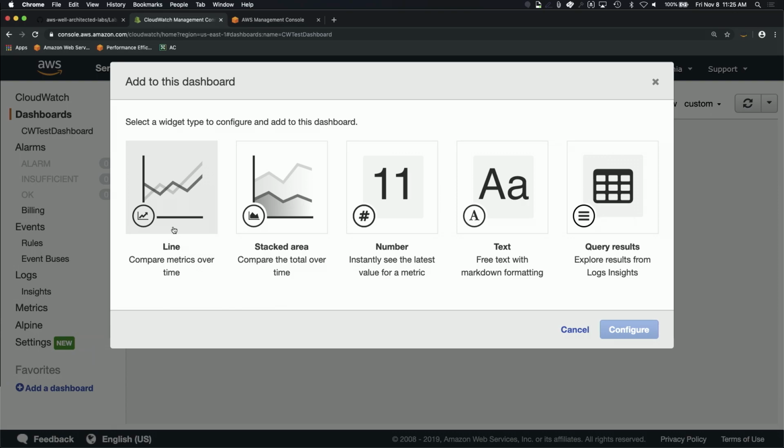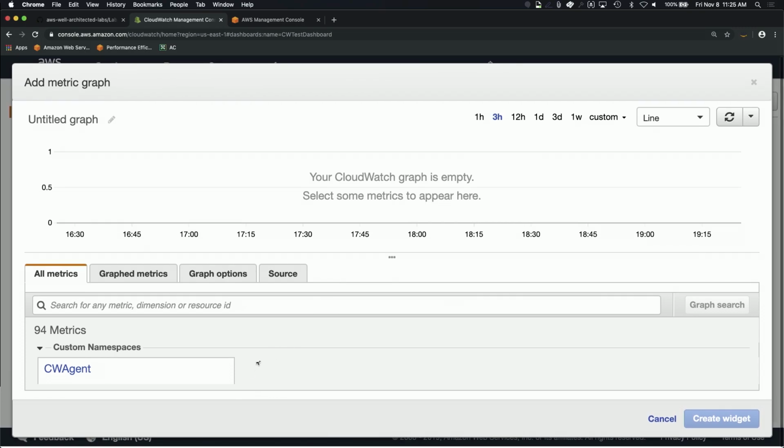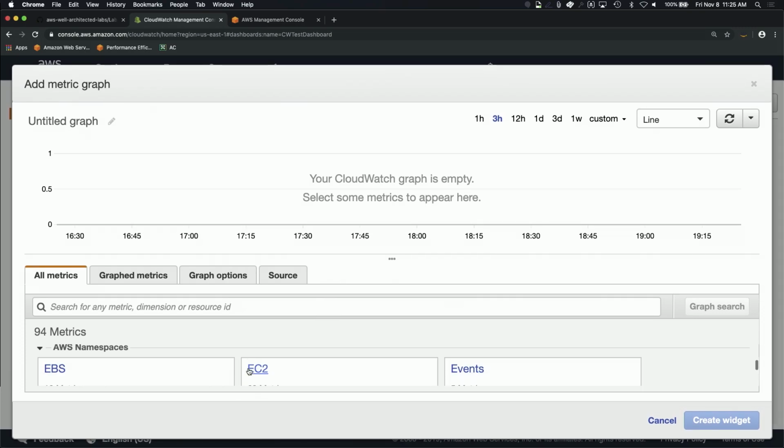But for the purpose of this demo, we're just going to stick with a simple line chart, and we're going to look at some metrics that EC2 provides. So we'll click that. When you open up a new dashboard, it's going to ask to add a metric. The first metric we're going to add here is out of the EC2 instance.